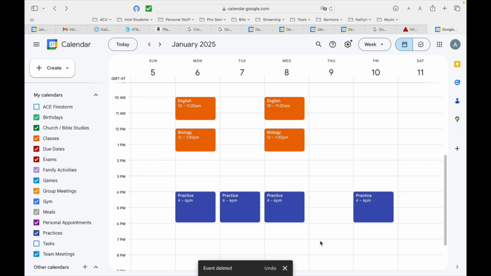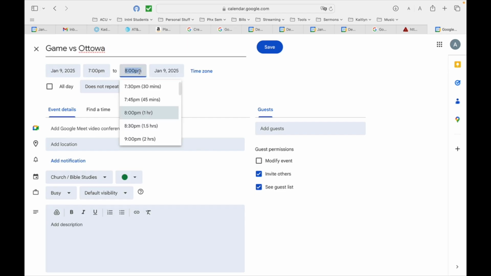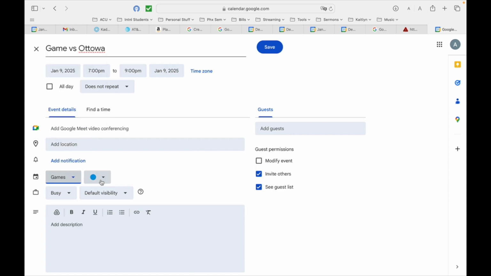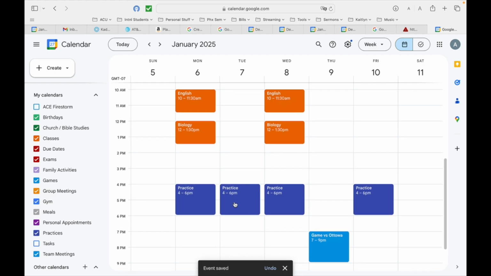And maybe your game's at 7 to 9, so you can input that here. You can say game versus Ottawa. I don't know how you spell Ottawa. Anyhow, so you can go till 9 o'clock, and you can say game, okay? And that's going to be this light blue. And hit save, and now your game is there. So you can erase any of these and just say, for this one day, erase this from the calendar.